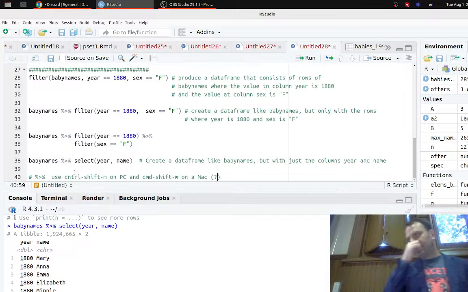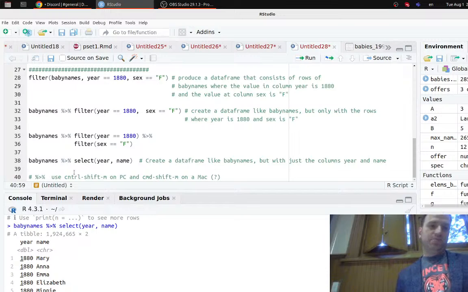So not like 100% sure about Mac. You can Google that, it'll tell you. But I think it's Command Shift M. Yeah.